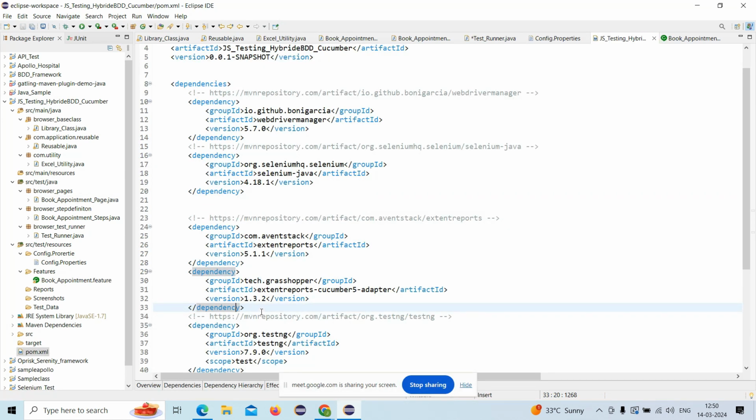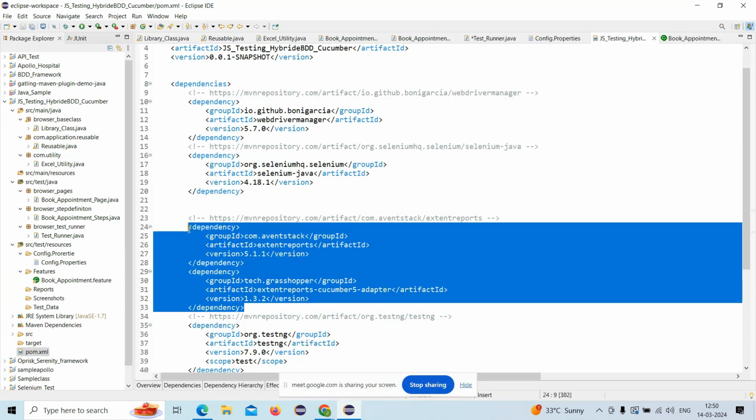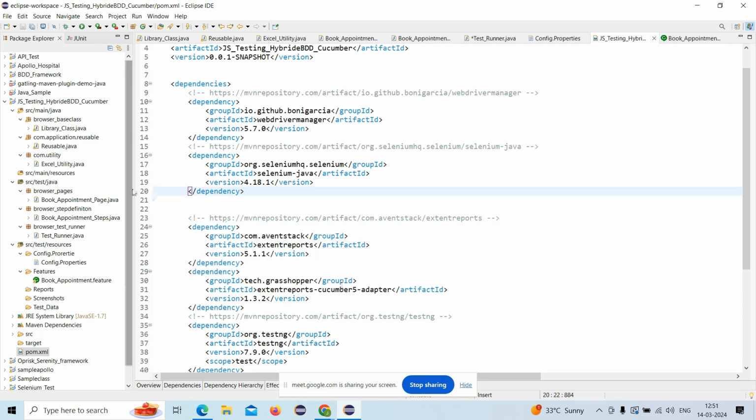Okay, so I added these two dependencies, the Extent Reports and the Extent Reports Cucumber 5 adapter, in the pom.xml. I did update the Maven project. One minute, let me update. This one is for report generation, right? And this Extent Reports adapter is for report generation.